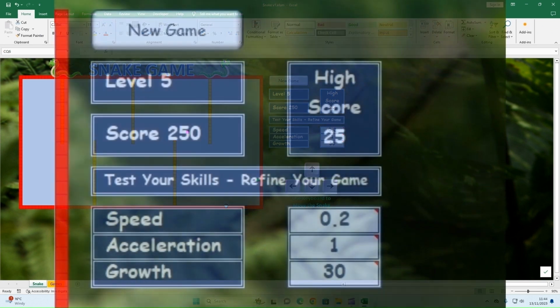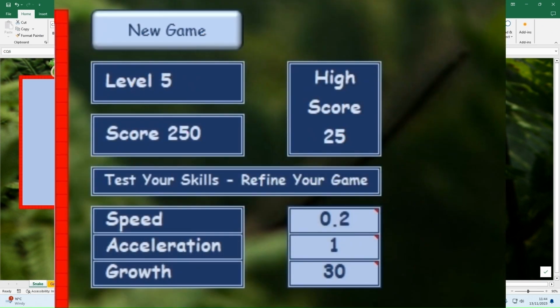Firstly, when looking at the game, we need to have a look at the user interface and the parameters. The user sets the speed, and the speed is the speed at which the game engine runs. Next, the user changes the acceleration, and the acceleration is the increase in speed when the snake eats a mouse. Lastly, growth is the amount the snake grows each time it eats a mouse, and these are all user defined.